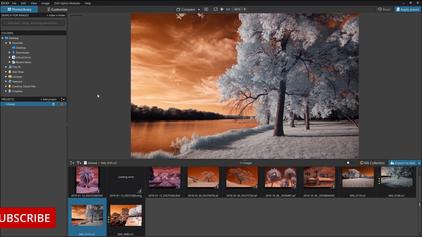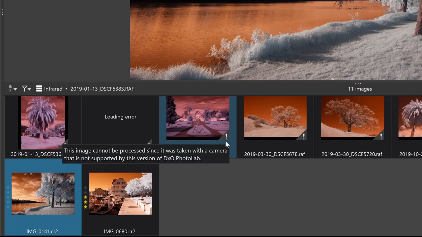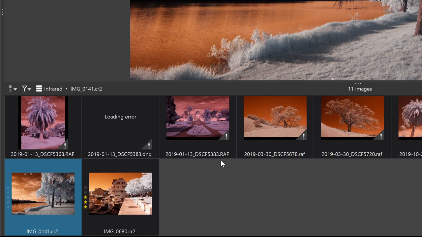So the first thing I'll point out is that DxO does not support images taken with the Fujifilm X-Trans sensor. You can see that noted by this exclamation mark here, and even if you convert one of those photos to a DNG file, it still cannot be read by DxO. DxO can only work with Bayer sensor files. So let's take a look at a file.